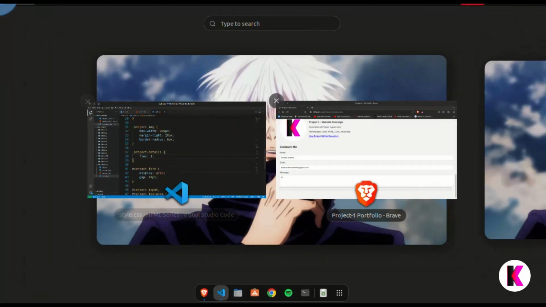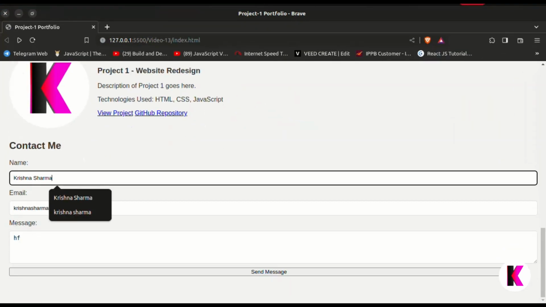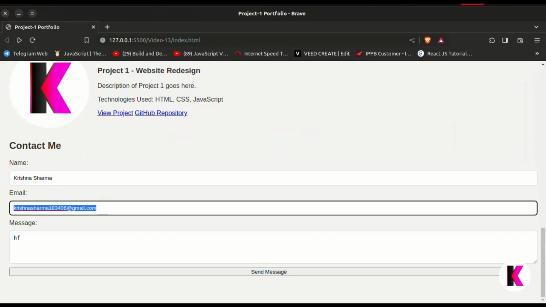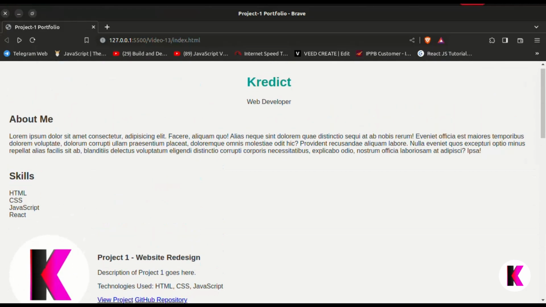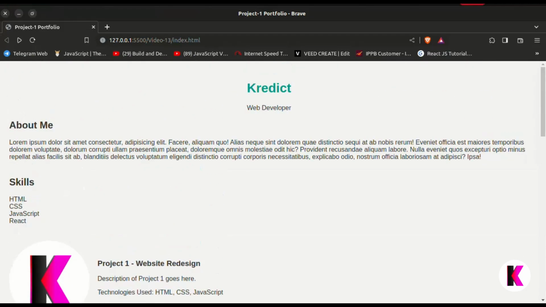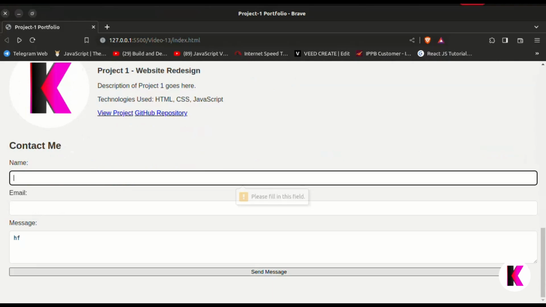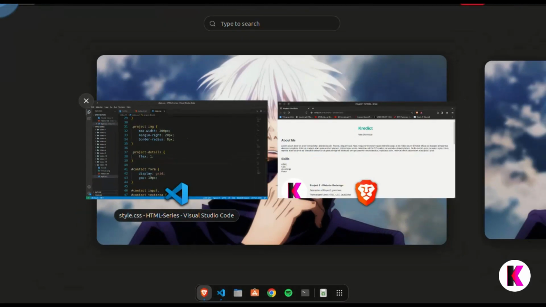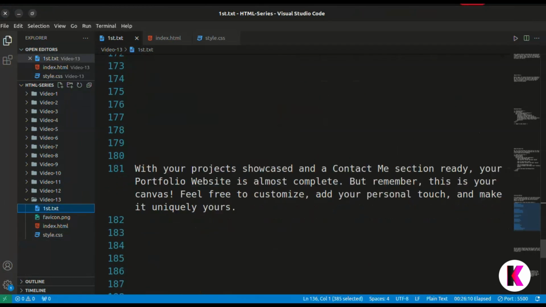You can see this. We have a contact page, very pleasant. And our project section is also looking great. So this is our portfolio project using only HTML and some CSS. I hope you get this and you like this.